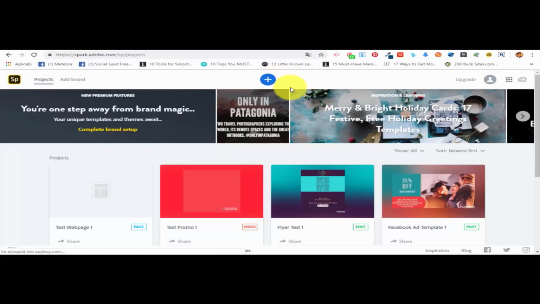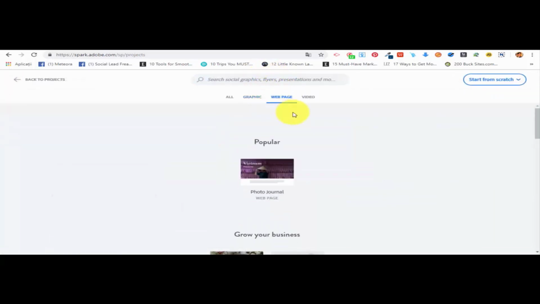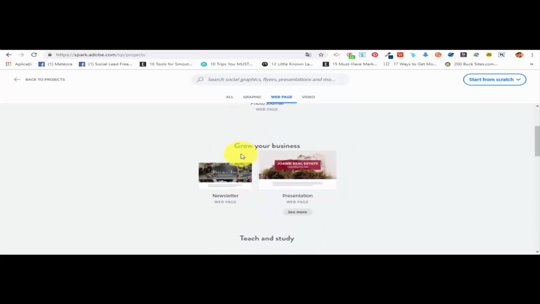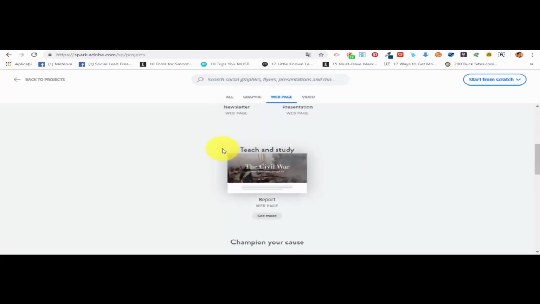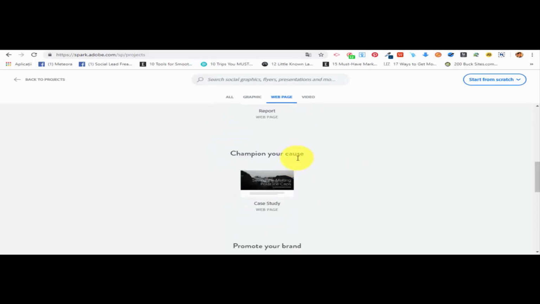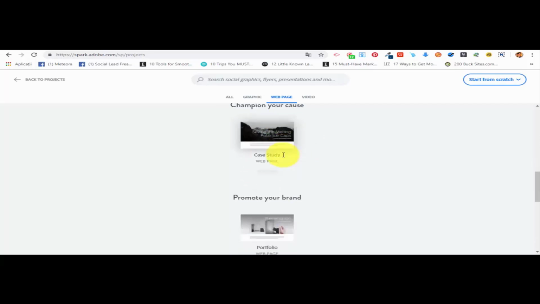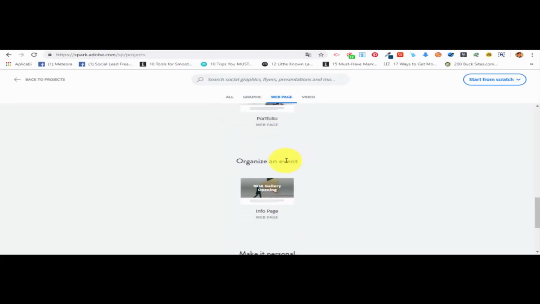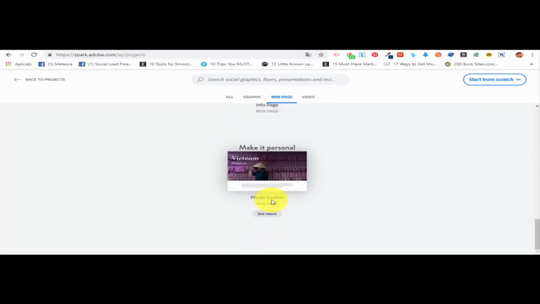Now what we have to do again, first of all, we have to log into our dashboard. We have to click again on the plus sign, and we will have the options here, web page. We select web page. As you already know, we have the popular web page, which is the photo journal, and if you scroll down we can see all of the other options, like the ones for grow your business, for teach and study, for sustaining let's say a cause like volunteering or something like, I don't know, saving a forest somewhere, for promoting our brand, for organizing an event, and again the photo journal.